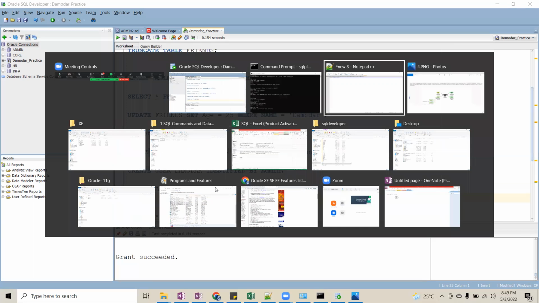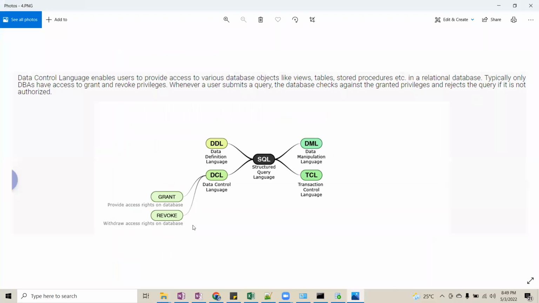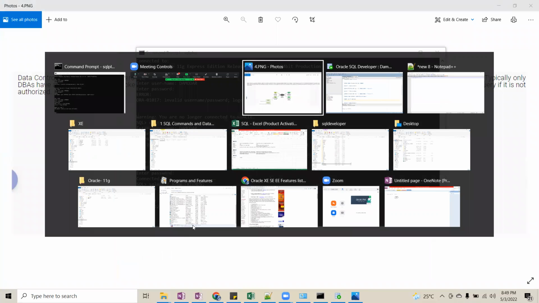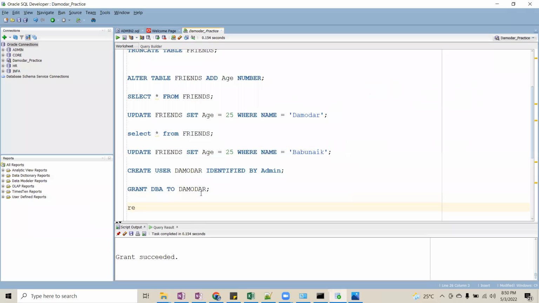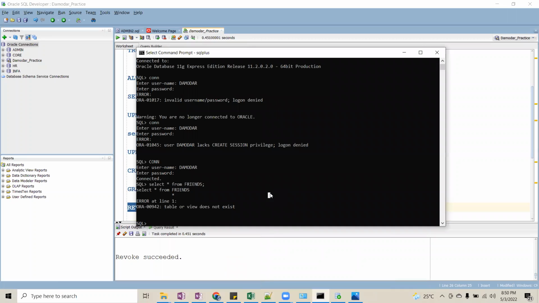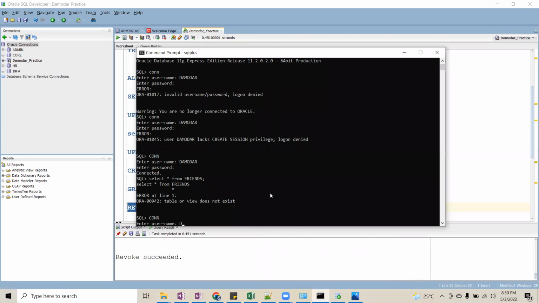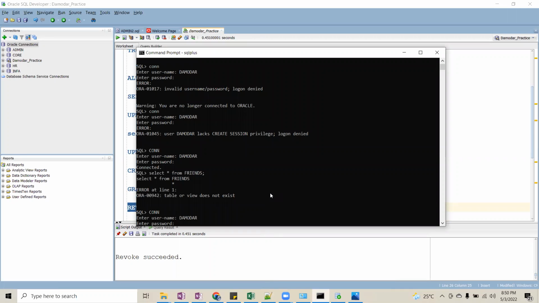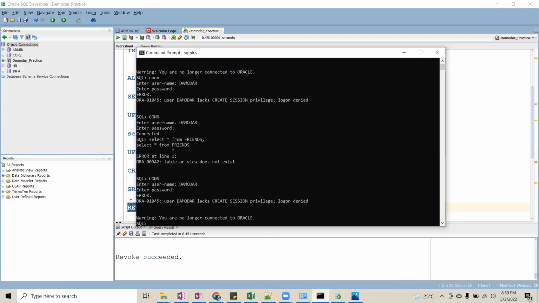Similarly, you have revoke, which withdraws access rights on the database. Now I will withdraw my access. Revoke DBA from Damodar. Revoke succeeded. Now again let me try to connect as user Damodar: user Damodar lacks create session privilege, logon denied again.